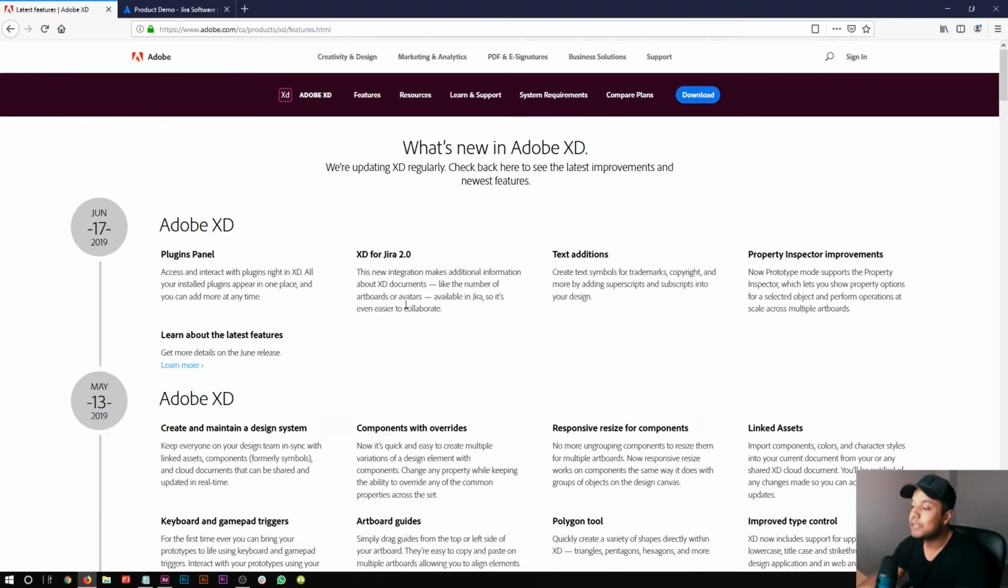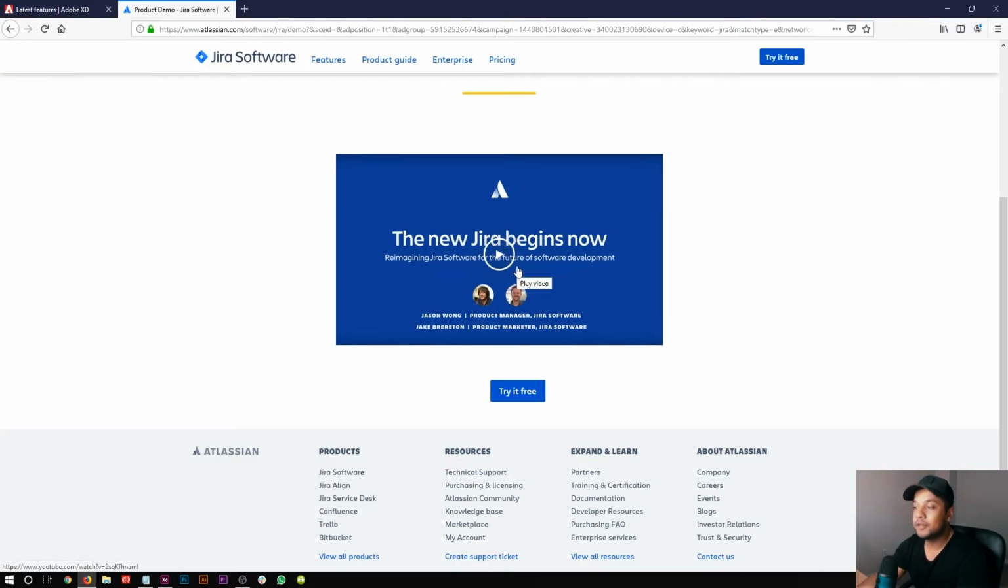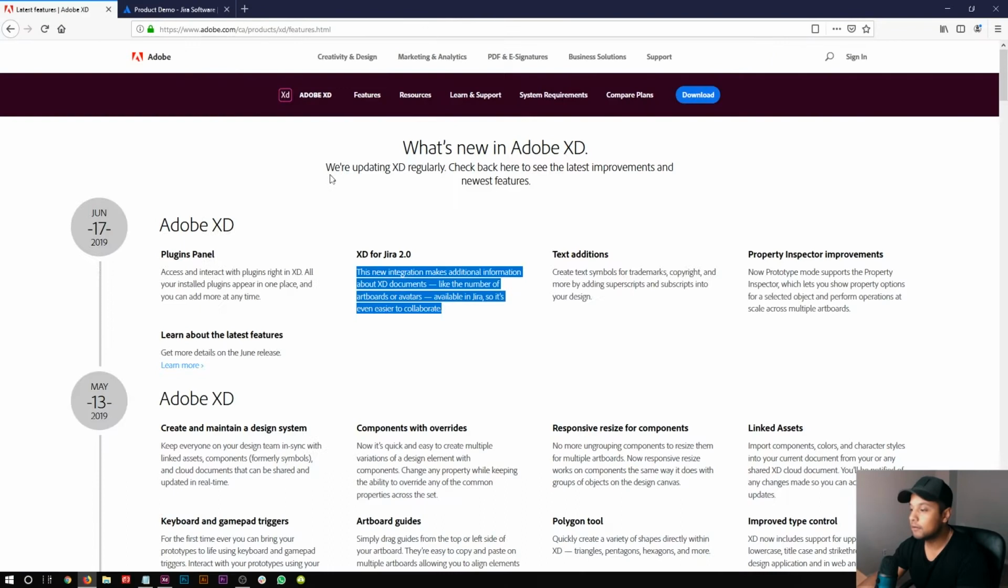So it's even easier to collaborate. You can go to the website and find out what Jira is all about, and if you guys like it, Adobe XD has the plugin for it. You know, it would be kind of cool if every single one of them had a demo link, like view demo, view demo, and right beside it, install plugin, install plugin, like it's super simple.